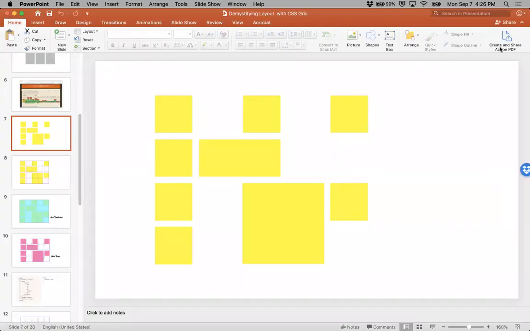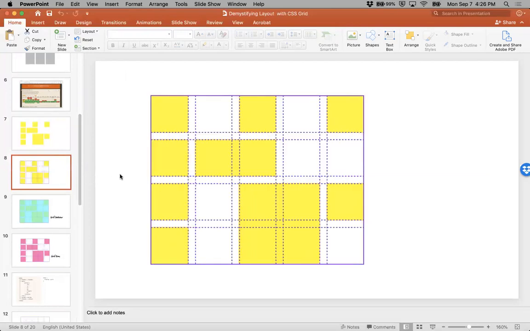CSS Grid. So first, let's imagine a layout like this, where you've got things in different positions and different sizes. How do we do that? Well, with CSS Grid, what we do is we create a grid. So there's a grid. And we have defined that grid in our CSS, and we have told it how many columns and rows we want it to have. And that's our grid.